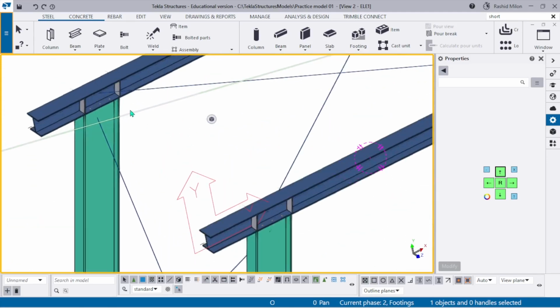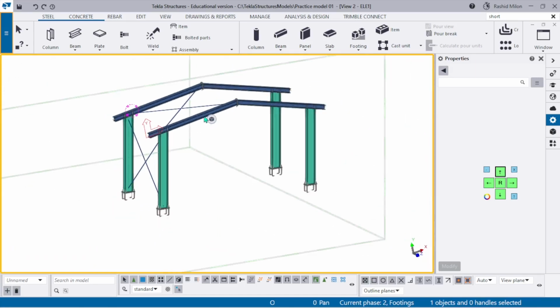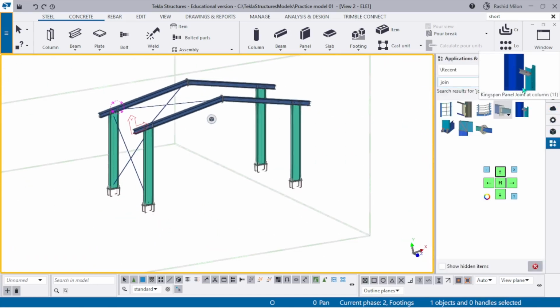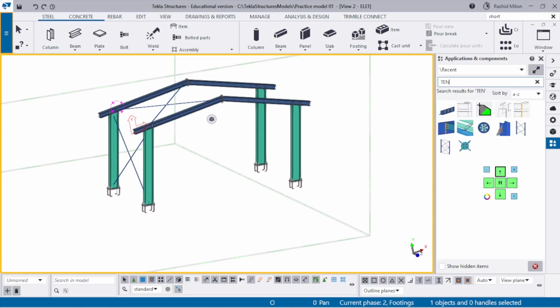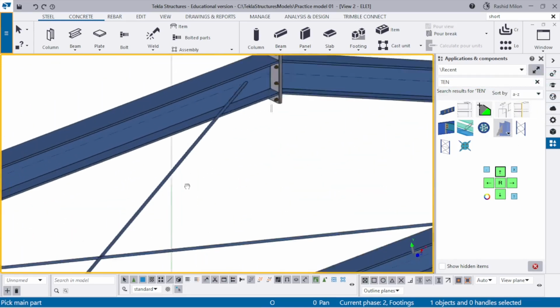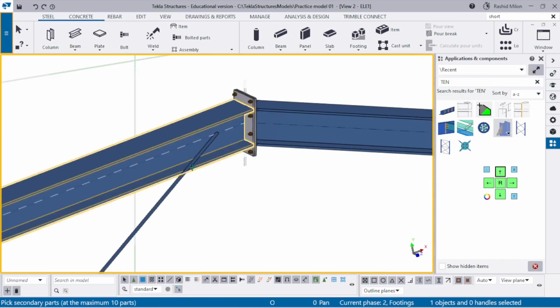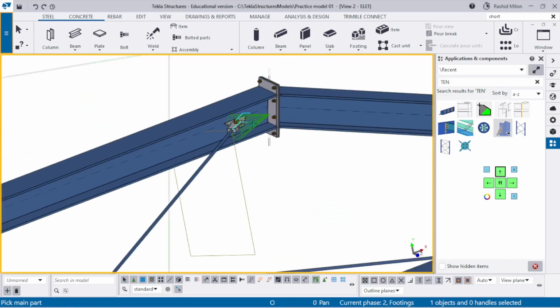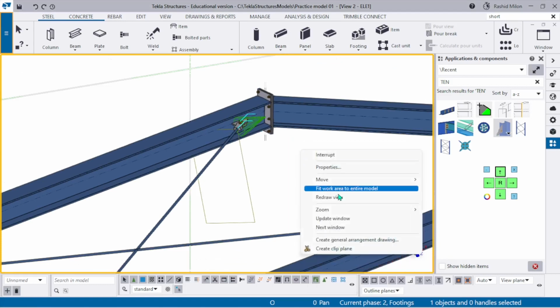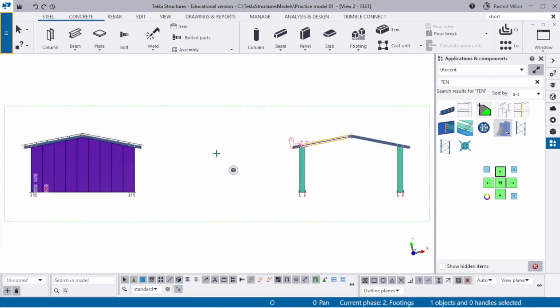Now we need to have the connection, so we will connect with the tensile connection. For the tensile connection, main part and secondary part. The main part is already our beam and the secondary part is already our rod.